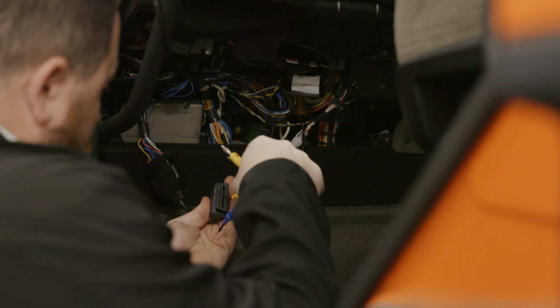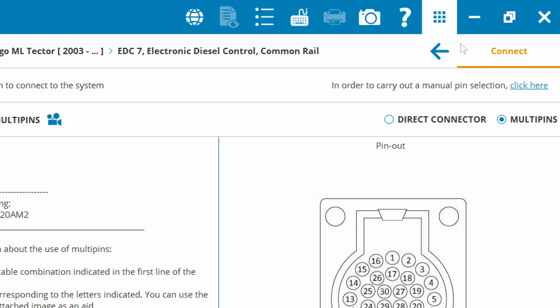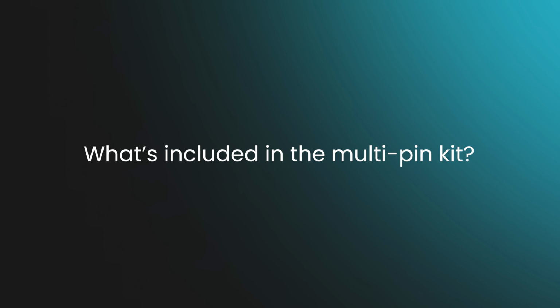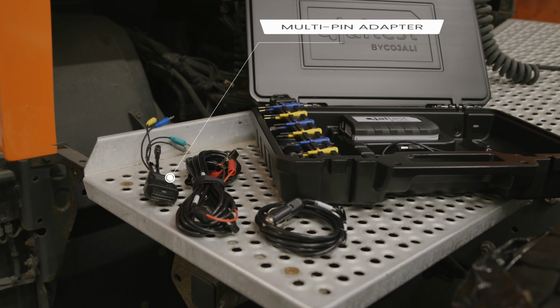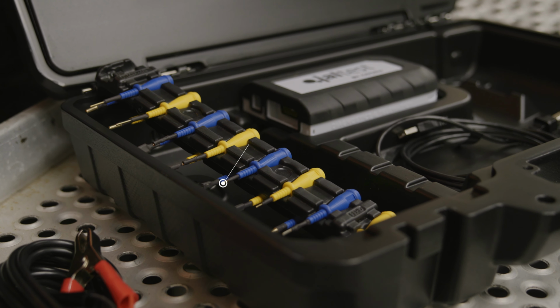Connect to the vehicle or machine's own power supply. Click Connect. The multi-pin adapter. Power cables. JTP multi-pins.